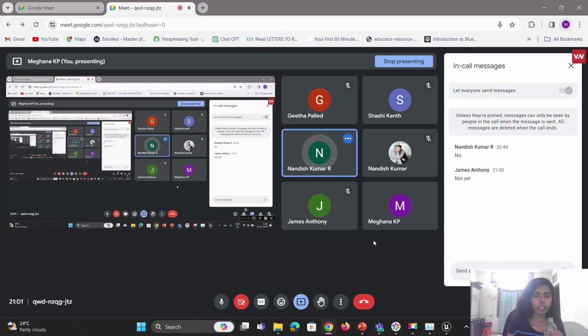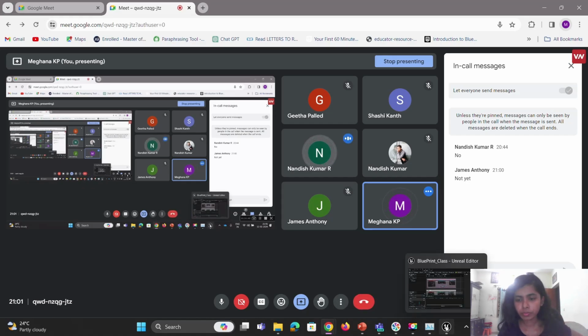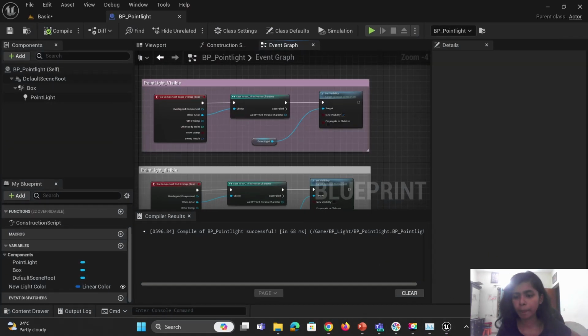Hello. Yeah, hi, Meghna. I have a question. So this tool that you're using now, which version is this? Right now I'm using 5.3.1. Okay. So this is the latest version, is it? Yeah, this is the latest version. I think one more version is on the way. Unreal will be launching it very soon.